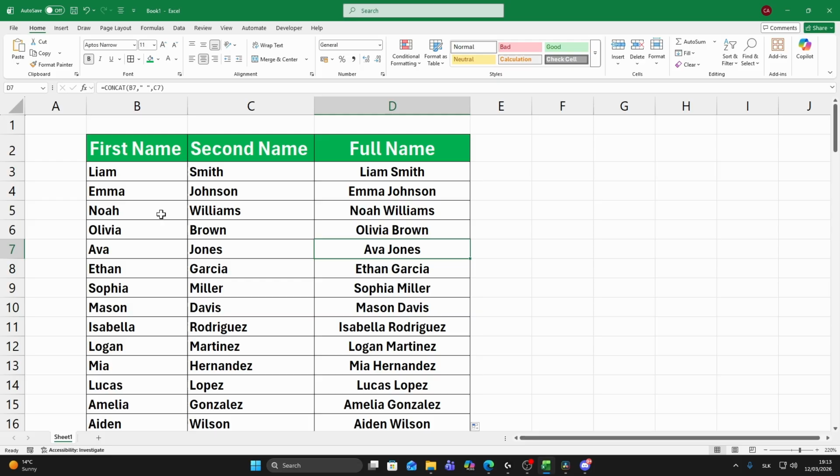And this is dynamic. So if I want to change the first name to John, it's going to also change in the full name. And those are the two ways how we can combine first name and second name in Excel.